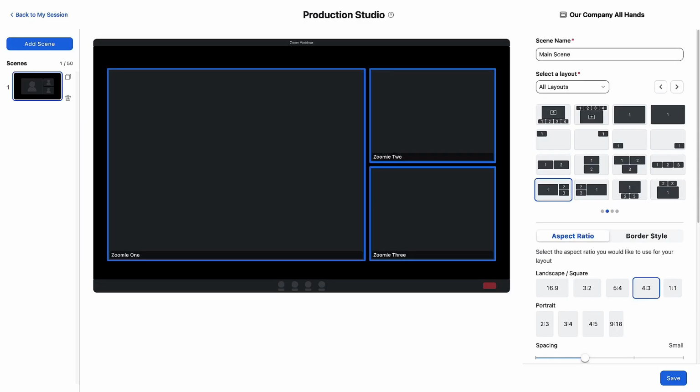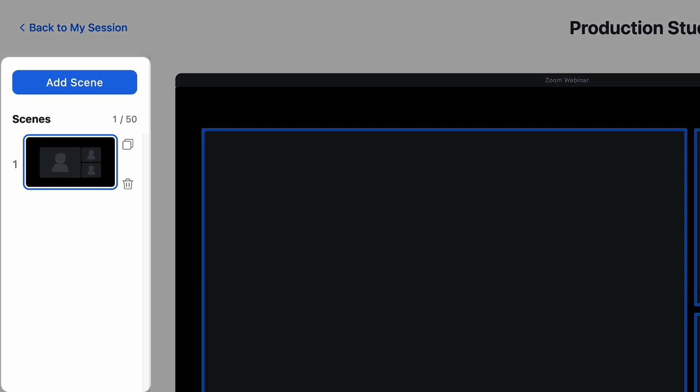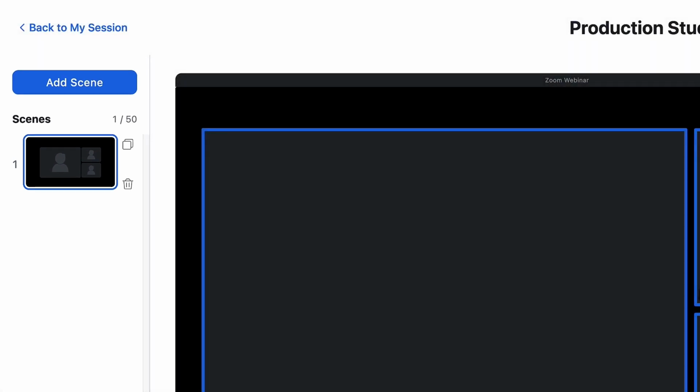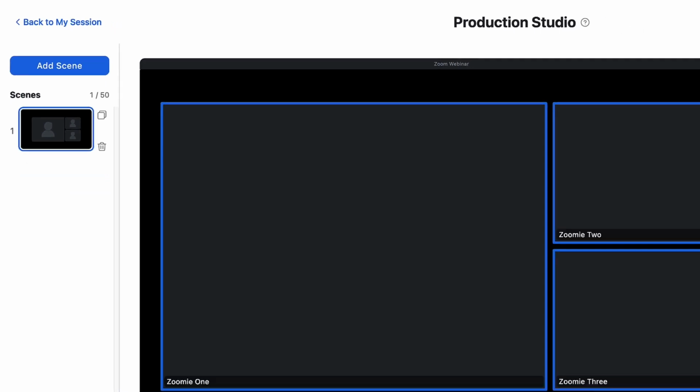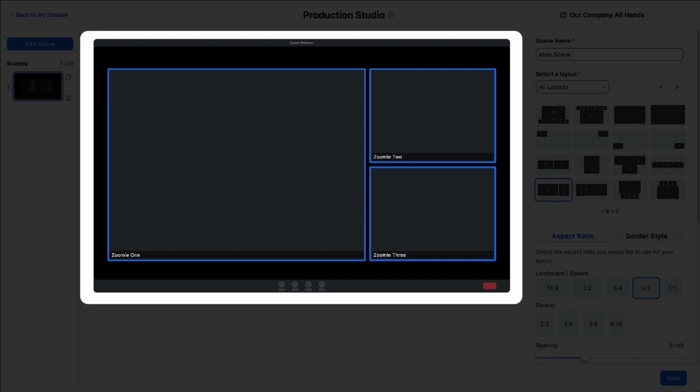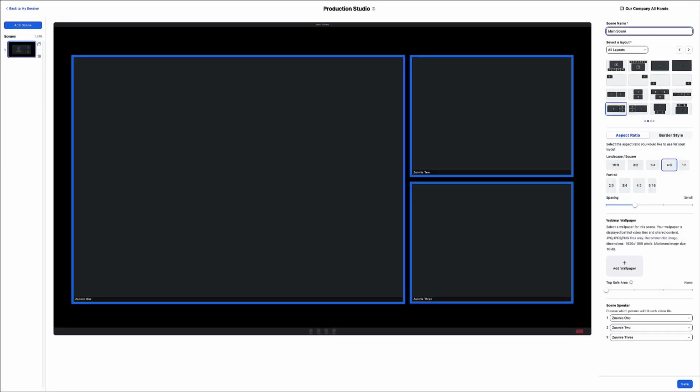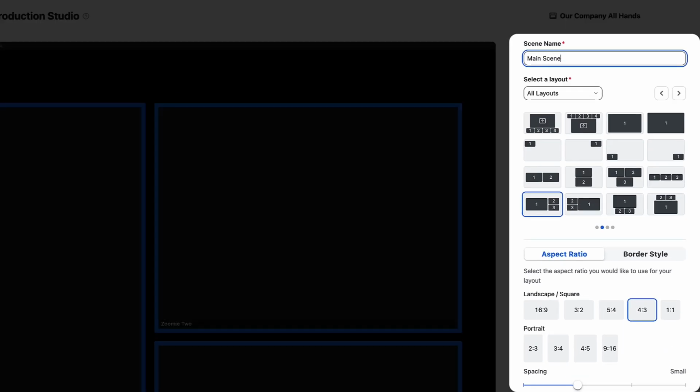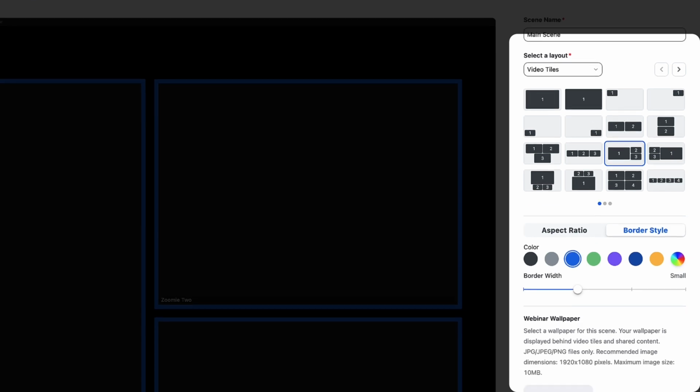Once you open the Production Studio, the following will appear. In the left panel, you will see the scene list. Here, you can add and manage scenes, including duplicating or deleting a scene. In the middle, you can preview the scene with a real-time preview of custom scenes in the webinar. In the right panel, you can define the scene name, video aspect ratio, border style, and scene wallpaper.